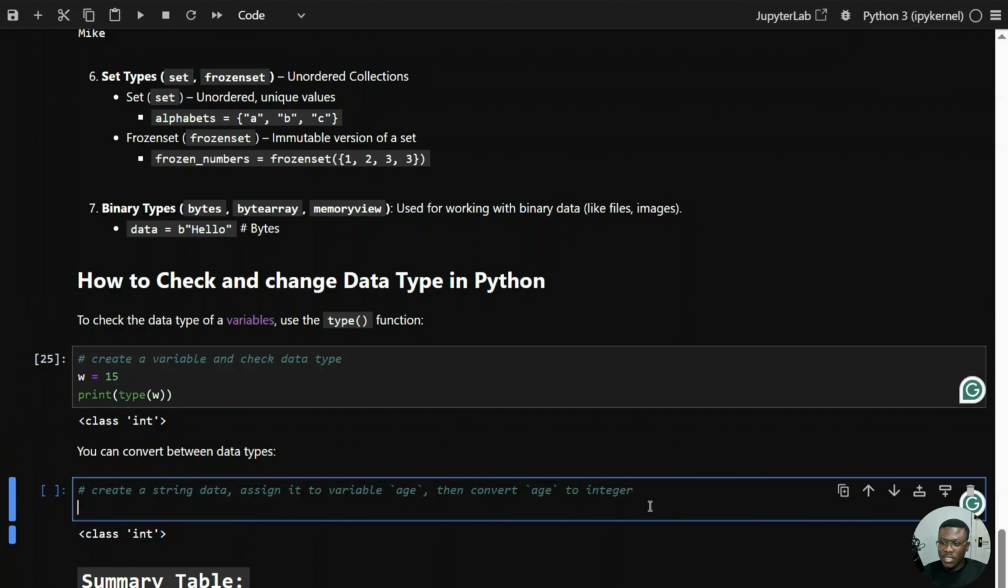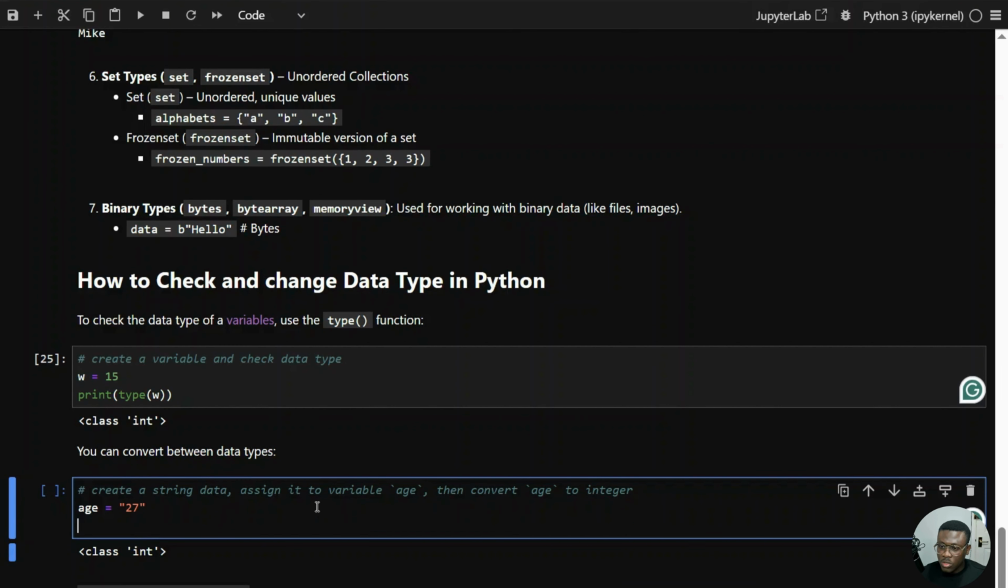Now we can convert that 15 that you're seeing there to a string. Let's try: create a string data, assign it to a variable age, then convert age to an integer. So create a string variable age. So it should be a string, so let me say age 27. The next instruction says then convert it to integer. So age now to an integer will be int, then you put your age inside it.